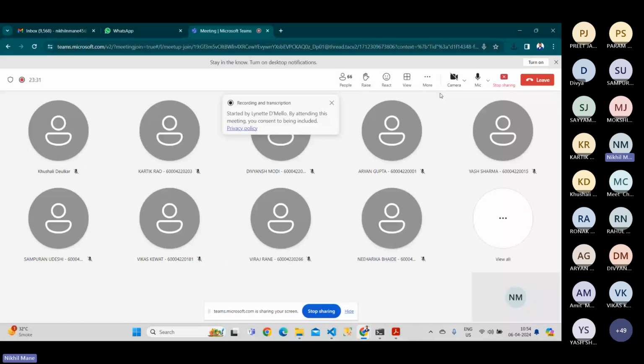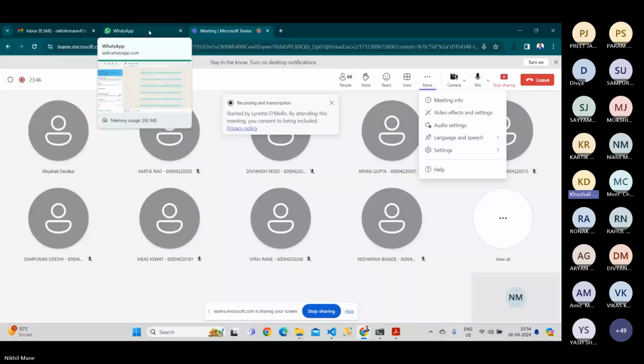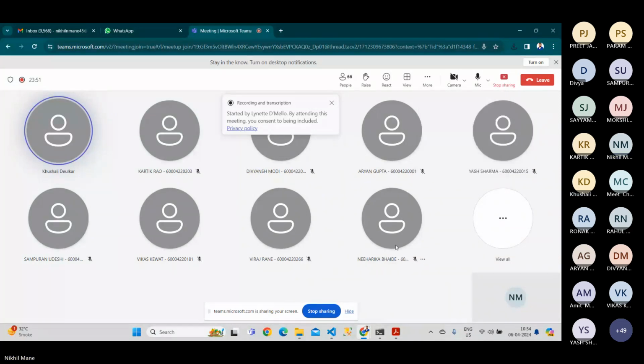Ma'am, is chat disabled? Chat is on. Can you send it to me? I will put it in there, and meanwhile I will change the setting. Sorry. Sir, is the chat window not available to you? No, it is not available. Okay, sir, can you send it to me? I will post it in the chat section. Okay.